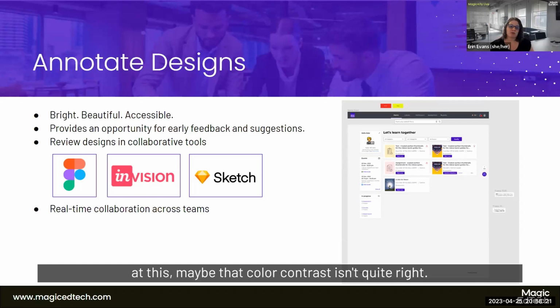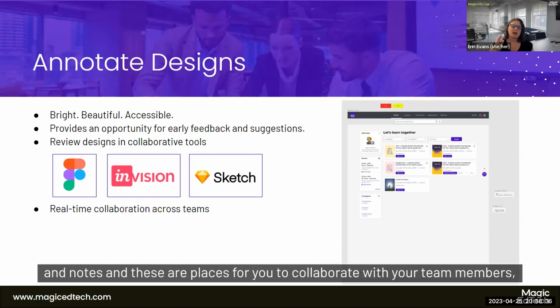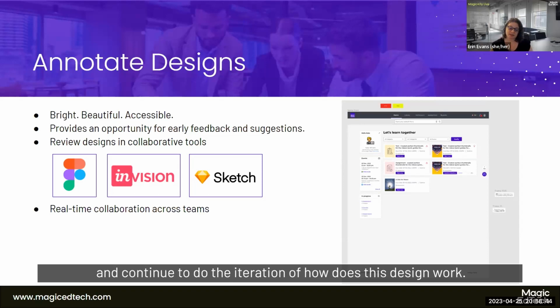But when you first look at this, maybe that color contrast isn't quite right. So this is a place where you can test those things, make sure you have the right codes that you're going to want. You can leave a comment in here. It's very much like an Adobe product where you just leave comments and notes. These are places for you to collaborate with your team members, continue to do the iteration of how does this design work? Consider your user flows as you're going through.